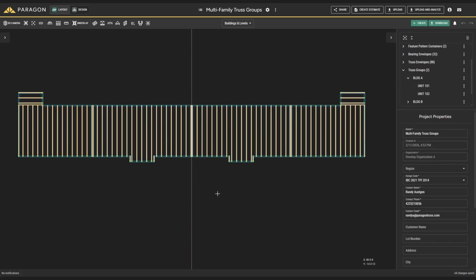We hope this video has provided you with the tools to better organize your truss envelopes for your next project in which you'd like to leverage the power of truss grouping. Thanks for watching.